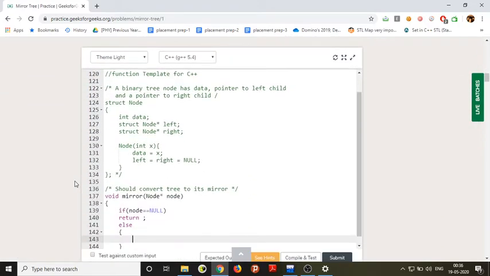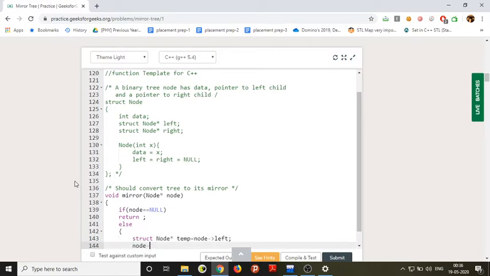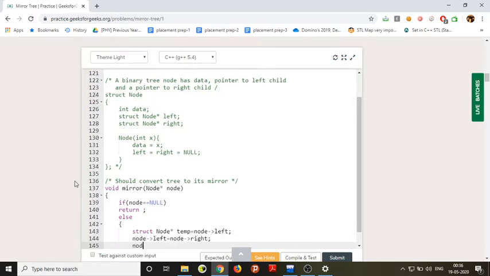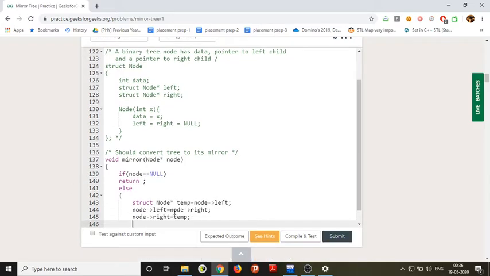For the swap we need to create a temporary variable: struct node star temp equal to node star left, node star left equal to node star right, node star right equal to temp. Okay, so now we have swapped. This is nothing but swapping.